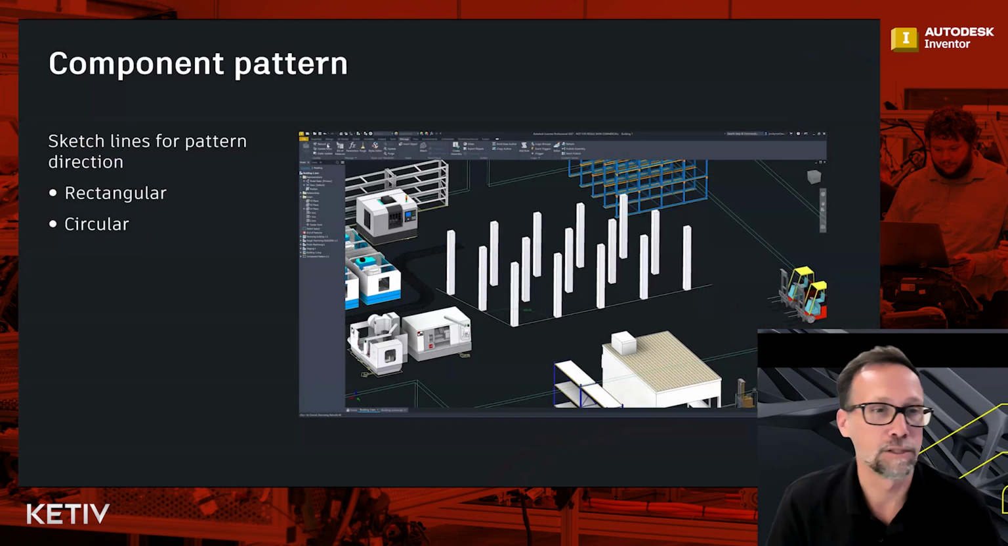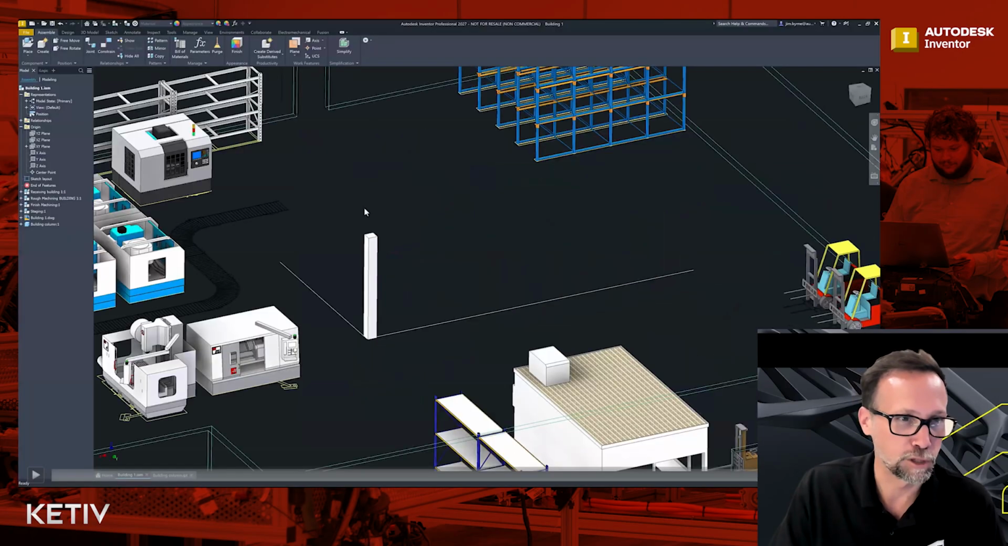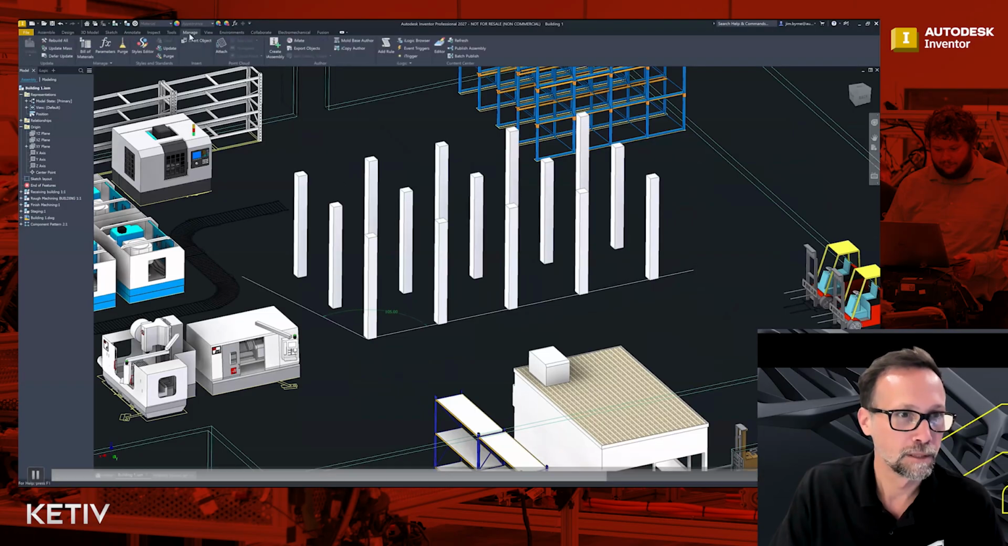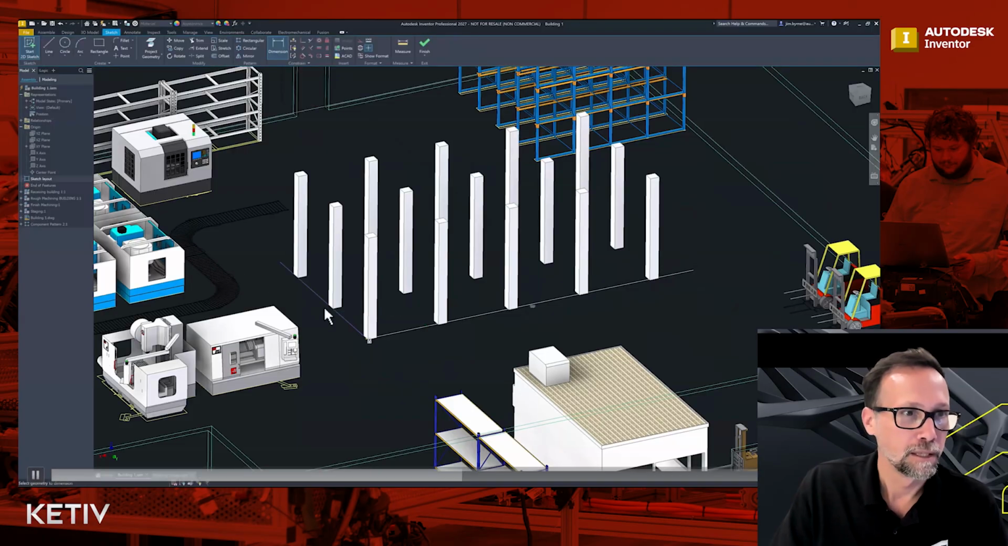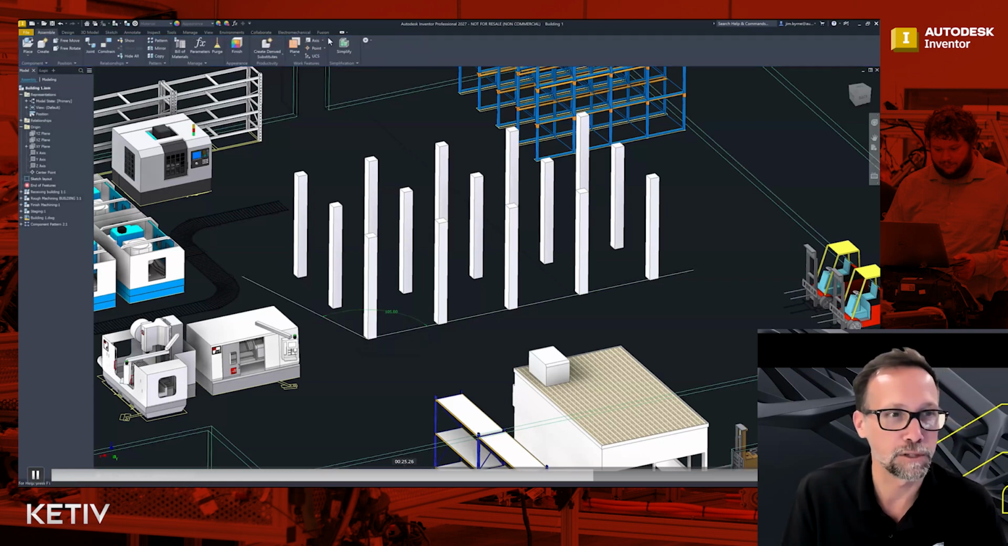And then for component patterns, if you're creating patterns of your parts in your assembly, then you can now use a sketch line segment to define the direction of your pattern. And I think I've just got a short video of that here. But then if you do use that line segment for the direction, then of course you have the ability to edit the angle of that line segment and to update your component pattern that you have in your design.